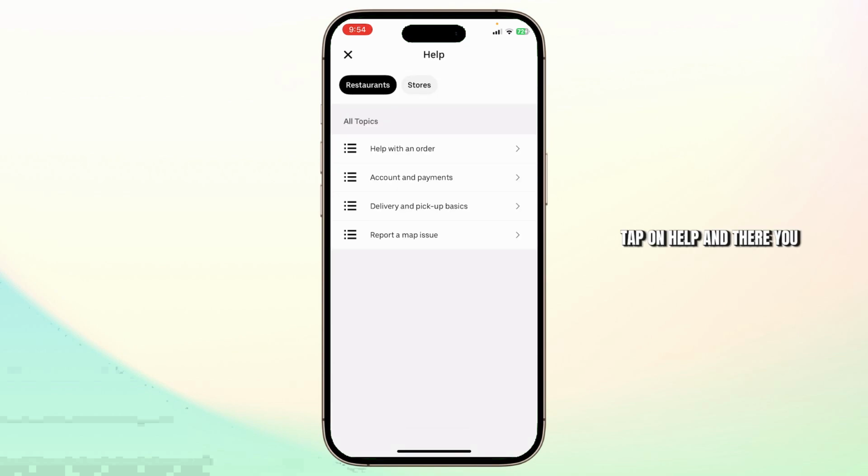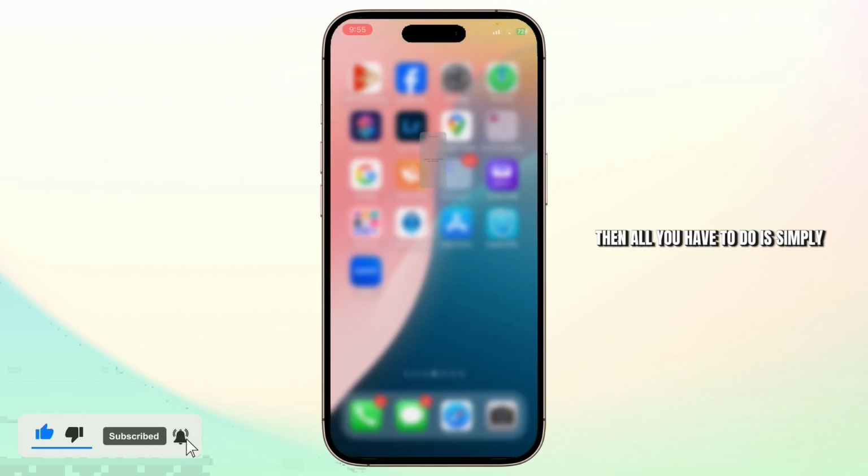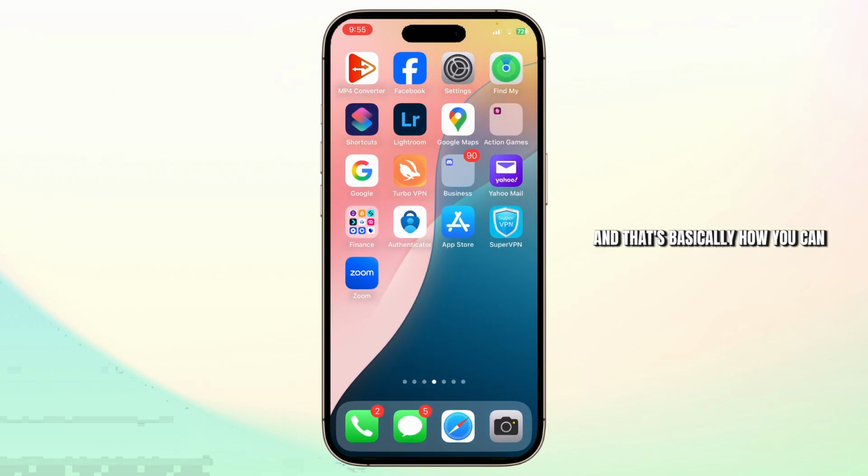Tap on help and there you will see this option right here. Now you can select the relevant category, that is, you need help with your order. So let's tap on help with an order and from here select the order. Then you can simply choose if it's a missing item or incorrect item. Then all you have to do is simply write the report and submit it. And that's basically how you can report a missing or wrong item in Uber Eats.